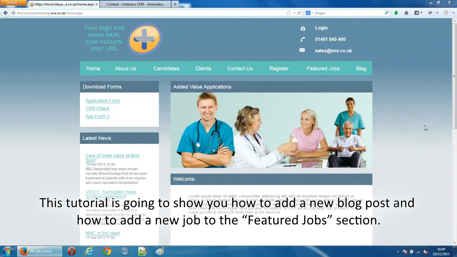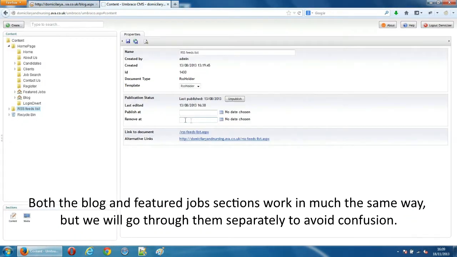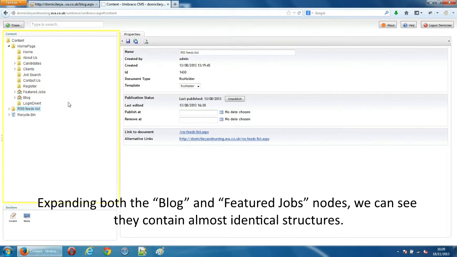This tutorial is going to show you how to add a new blog post and how to add a new job to the featured jobs section. Both the blog and featured jobs section work in much the same way, but we will go through them separately to avoid confusion. Expanding both the blog and featured jobs nodes, we can see they contain almost identical structures.